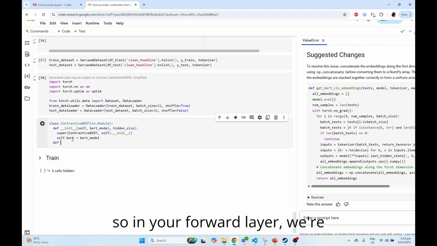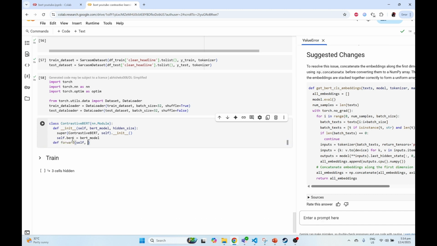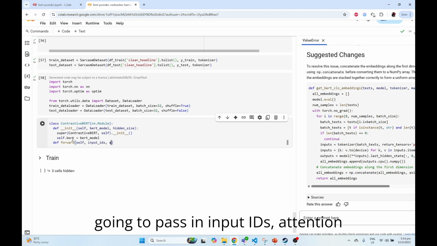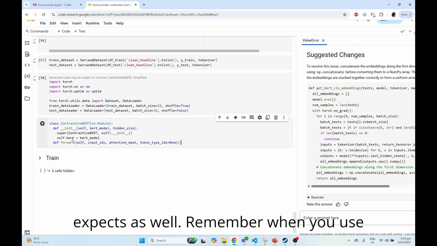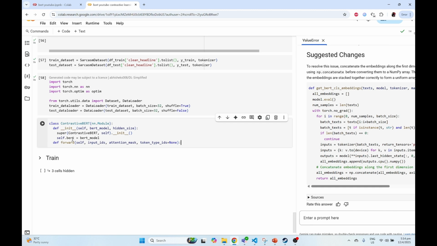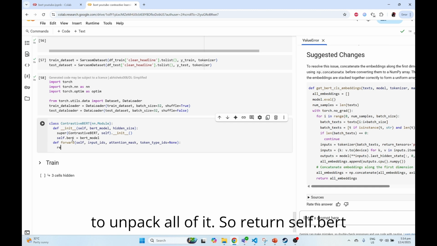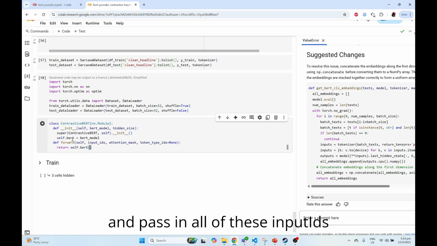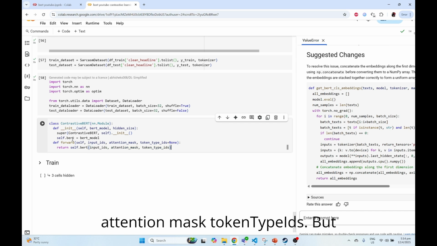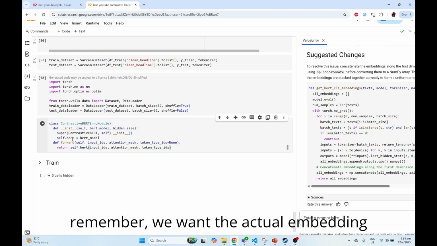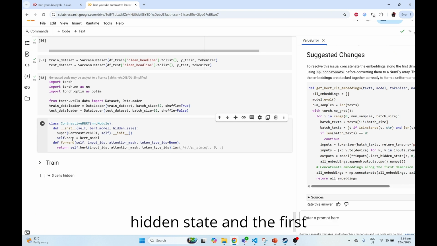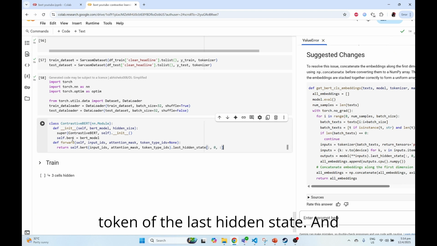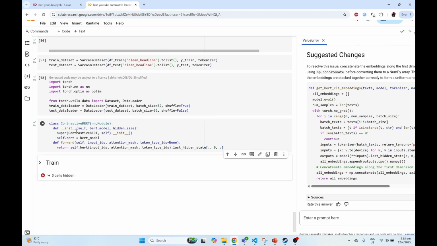Okay, so in your forward layer, we're going to pass in input IDs, attention mask, token type IDs, which is what your BERT essentially expects as well. Remember when we use the double star operator to unpack all of it. So return self.bert and pass in all of these: input IDs, attention mask, token type IDs. But remember, we want the actual embedding itself, so go ahead and use the last hidden state and the first token of the last hidden state, and you get our contrastive BERT.